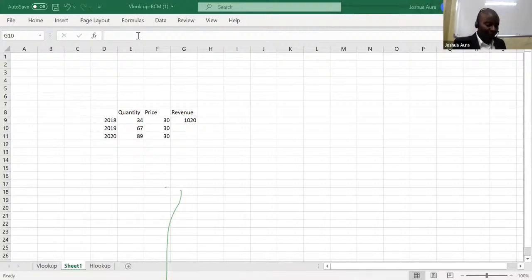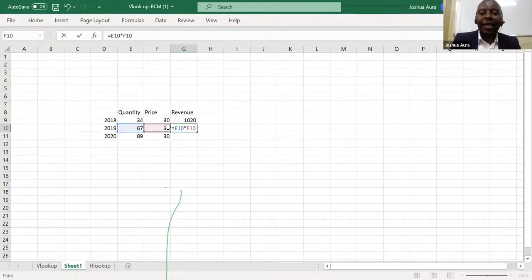Great. So now the question begs here. When I want to do the subsequent cells downwards, must I go on, for example, by saying equals 67 times 30, and then enter?